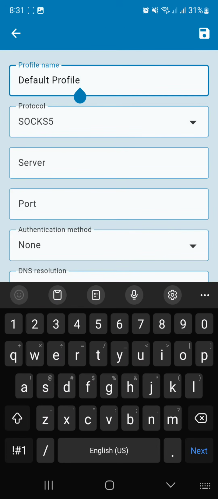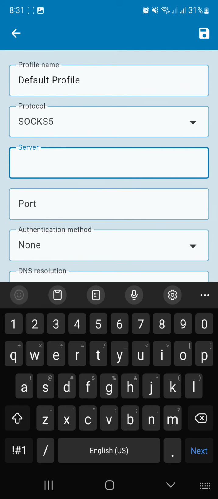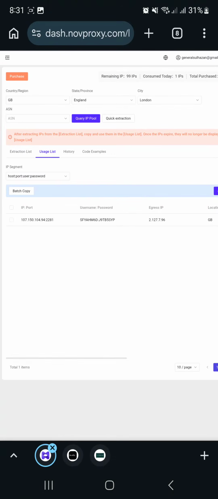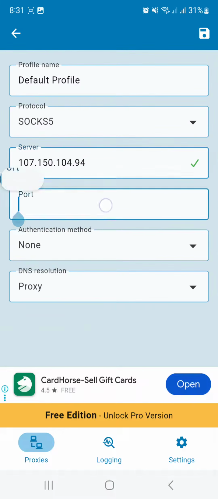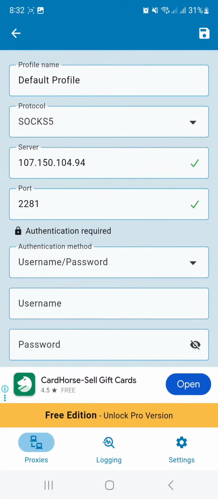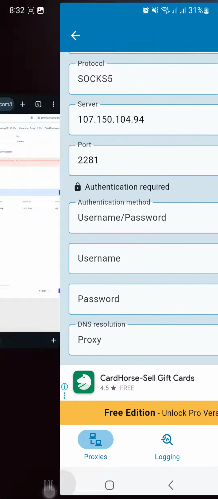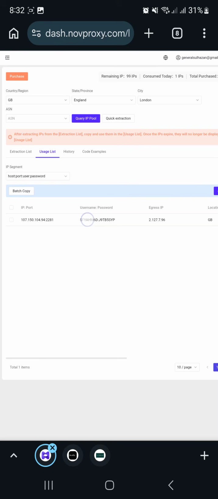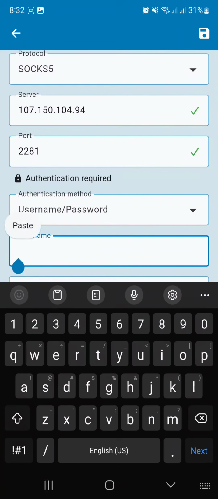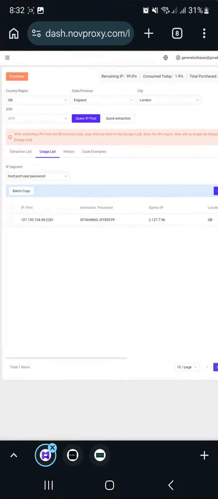You can give it a name or you can just leave it. Since I already copied the IP, it is the same as the server. You paste it. Let me go and copy the port. The second one, like I said, is the port. I copy the port. Then you click on this authentication mode and select username and password. Like I said before, the first one is the username. Under it, you copy the username. Then the last one is the password. You copy the password.